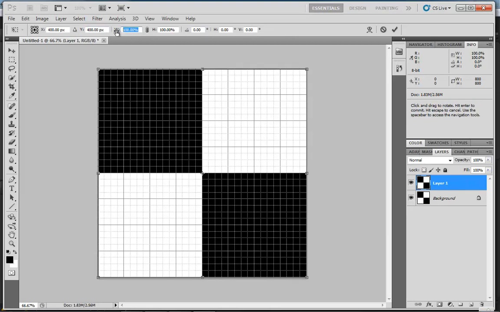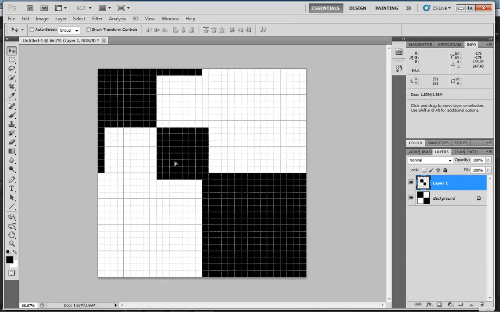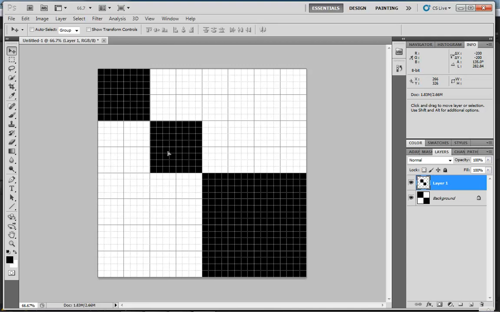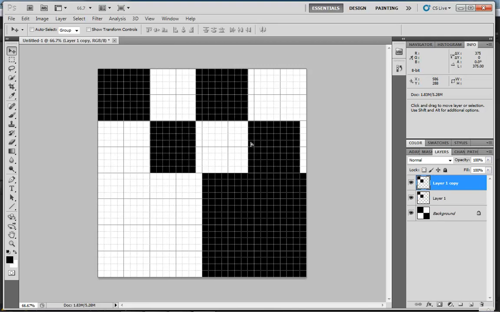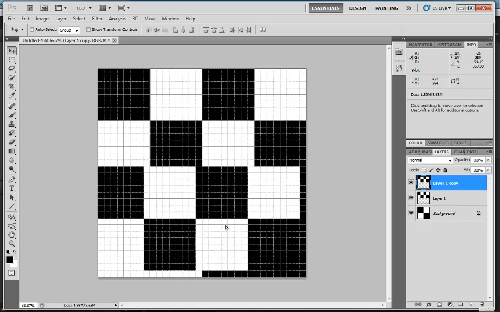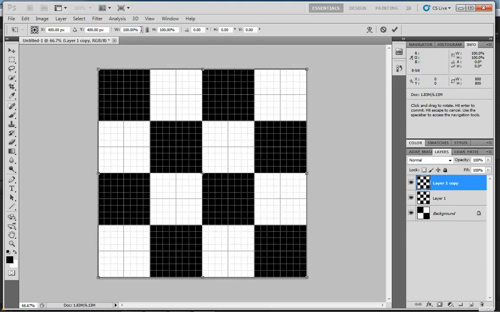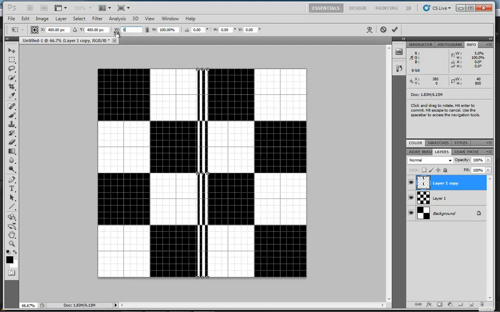I'm going to make it half as large as it was before. And then move this over here. Duplicate it again, copy it over here, merge it down, duplicate it, merge it down, duplicate it, scale it, reduce it by half again.